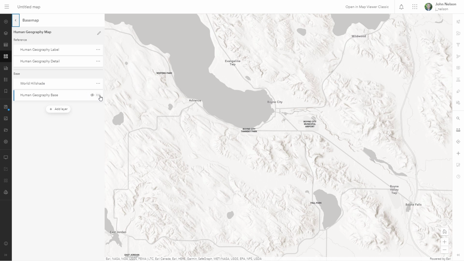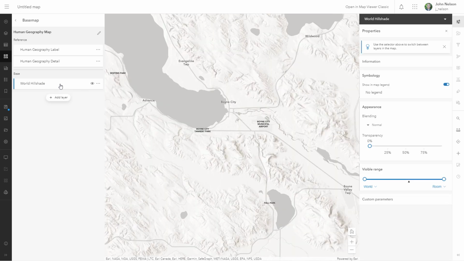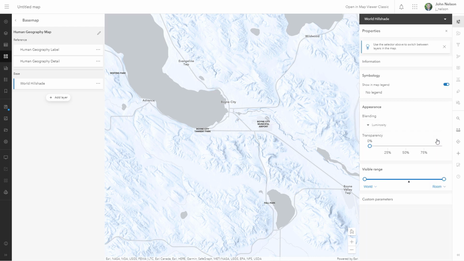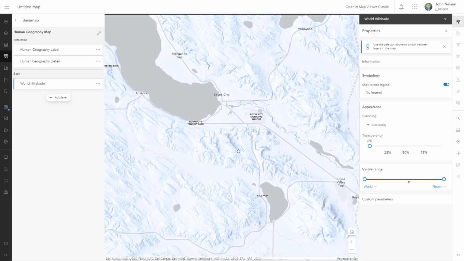I can actually get rid of this base, which I don't need anymore. Hillshade is now all the base that I need. I'll select this, and you can see I can't see my background anymore, but check this out. I'm going to use a blend mode called luminosity. Luminosity will use the texture of my hillshade and inform it with the color of whatever's behind it. In this case, it's just that powder blue background. Now I have a powder blue snowfield for my ski resort's web map.